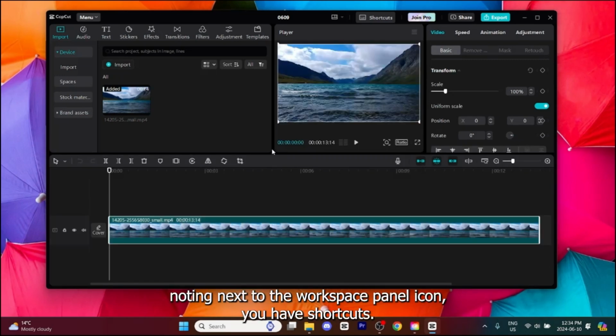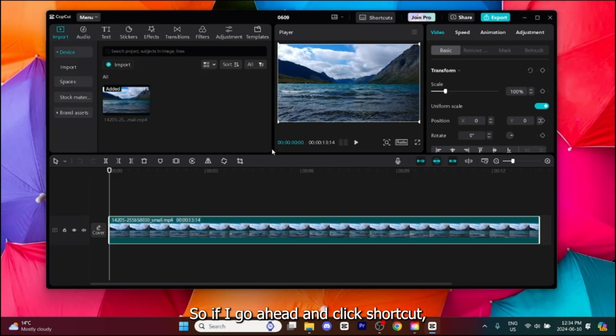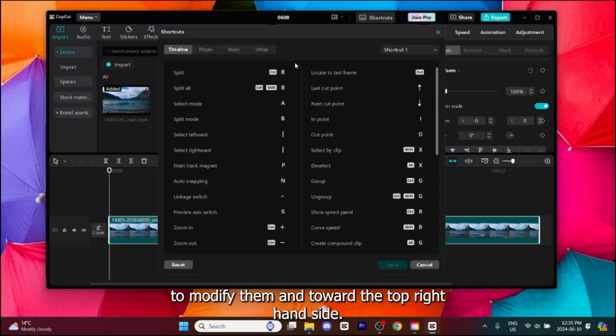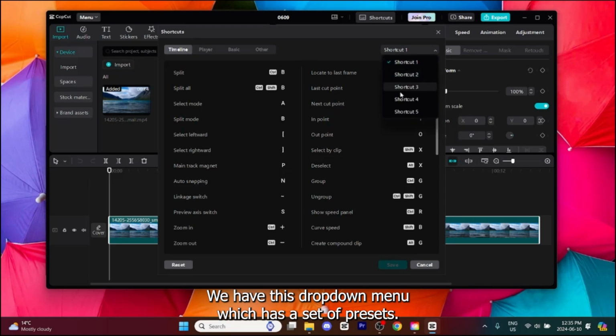It's also worth noting, next to the workspace panel icon, you have shortcuts. So if I go ahead and click Shortcut, this will bring up a set of shortcuts applicable to your operating system in relation to the timeline layer. You can change the shortcuts by simply clicking on them to modify them, and toward the top right-hand side we have this drop-down menu which has a set of presets.